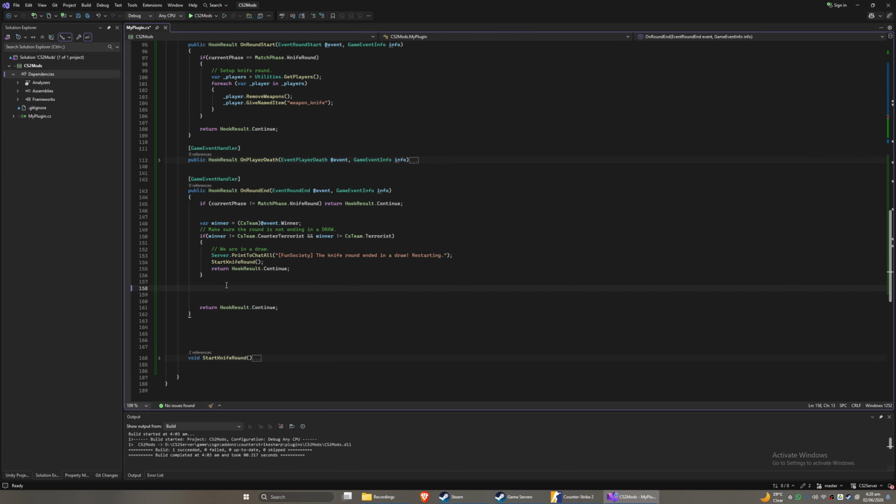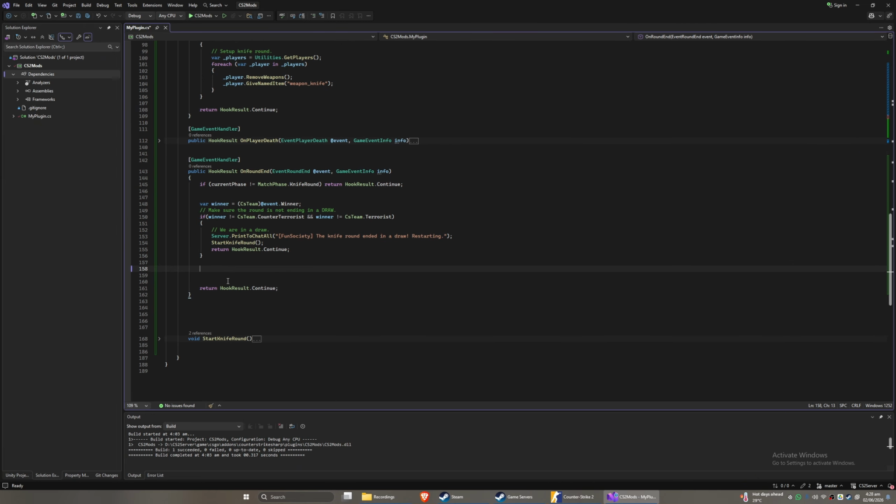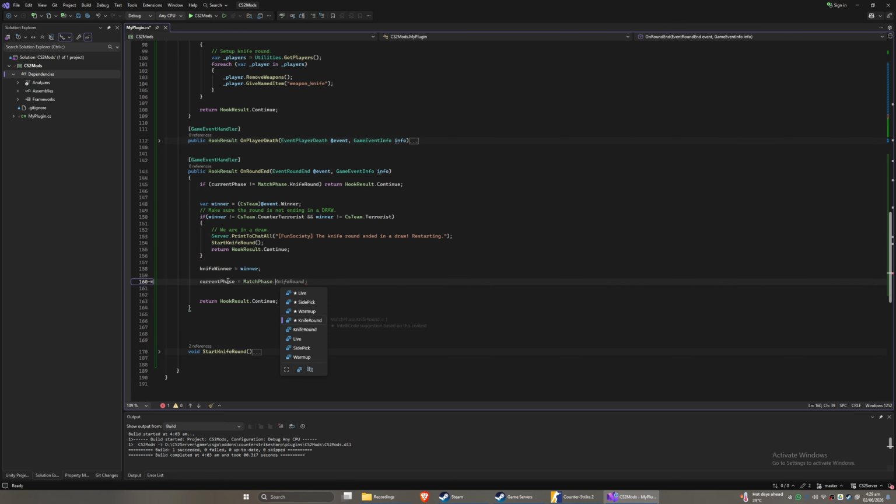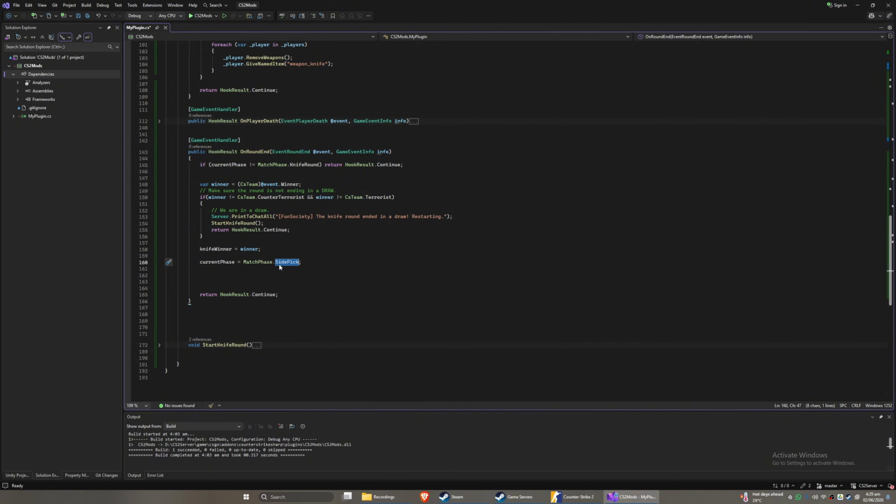Now, if we're not in a draw, then we need to set the winner, which is knife winner on the class, and we can set it to the local variable winner. And the next thing we need to do is also update the current phase. This is going to be now match phase dot side pick, because after the knife round has ended, we are going to be in the warm up, which is when the players, the leaders, will be able to pick a side. So after setting the current phase, we now have to pick our leaders and also prompt them to basically type which side they want to pick on.